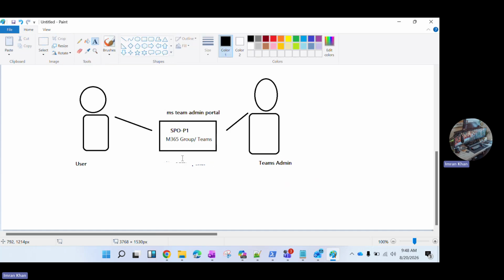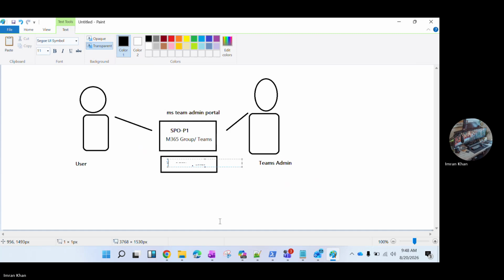And after that, what happened? Microsoft has created a container, maybe you can say like a database. The database is where all data will be saved, in SharePoint.